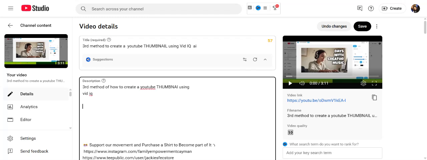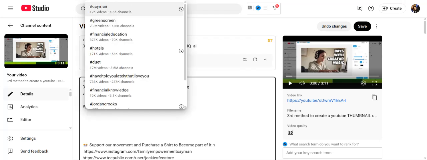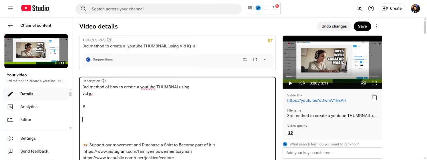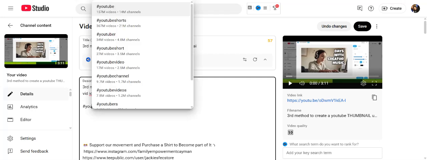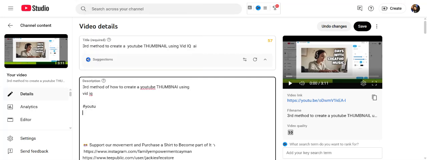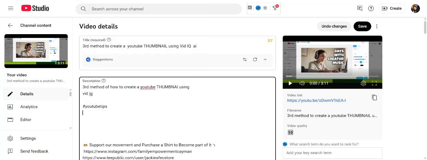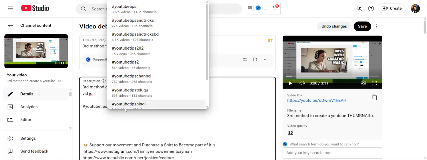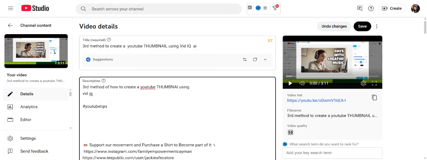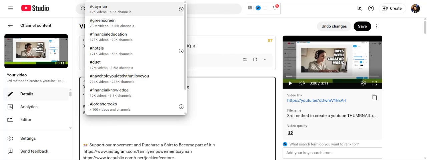One thing to remember is don't put any space between your words in hashtags. Hashtags are different from just tags. So for example, we're going to be talking here about YouTube tips. Notice how we put no space between YouTube and tips. But we'll do another hashtag.